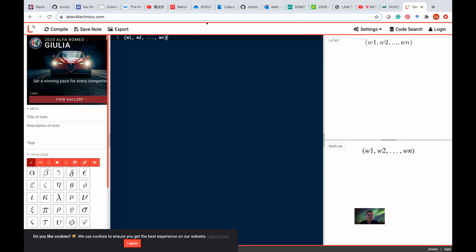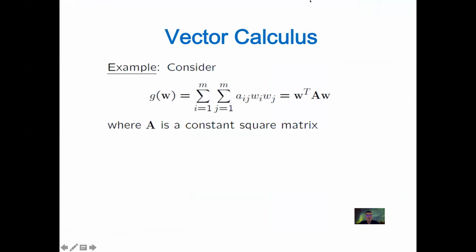I'm not that familiar with LaTeX. Let me see how to plot this, give you some intuition. So this is W1, W2, Wn. And this is this row vector, which is the transpose of the column. And we also have something like here, W1, W2, Wn.